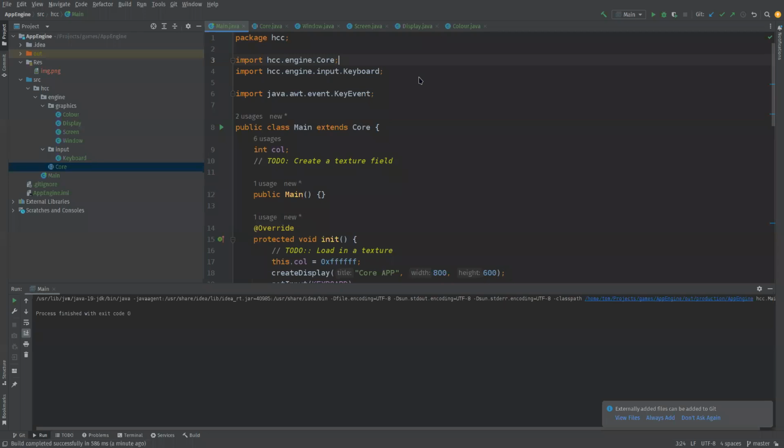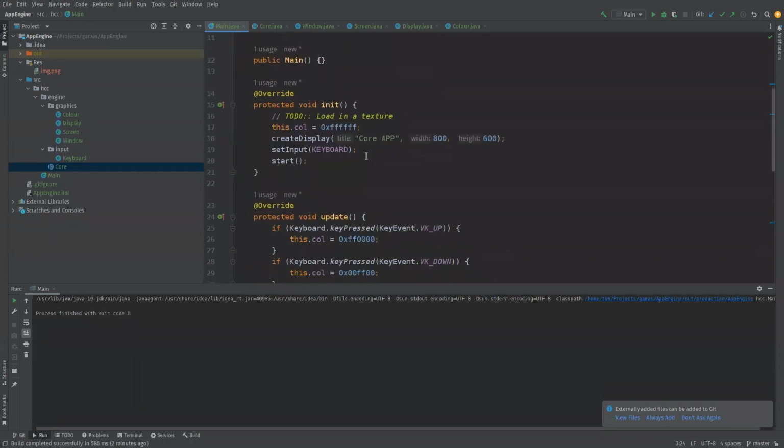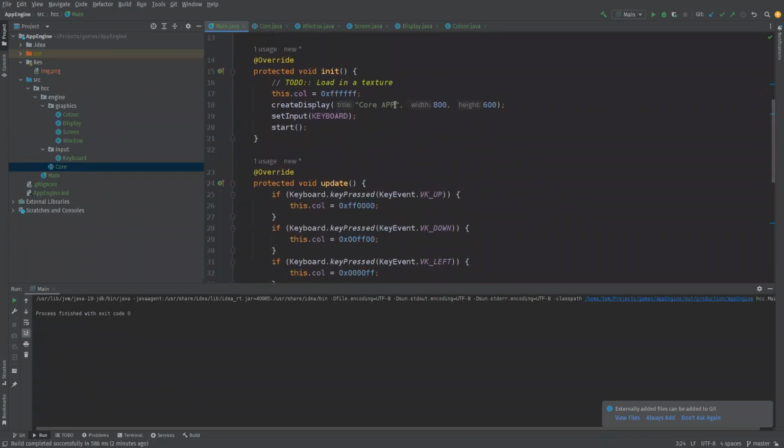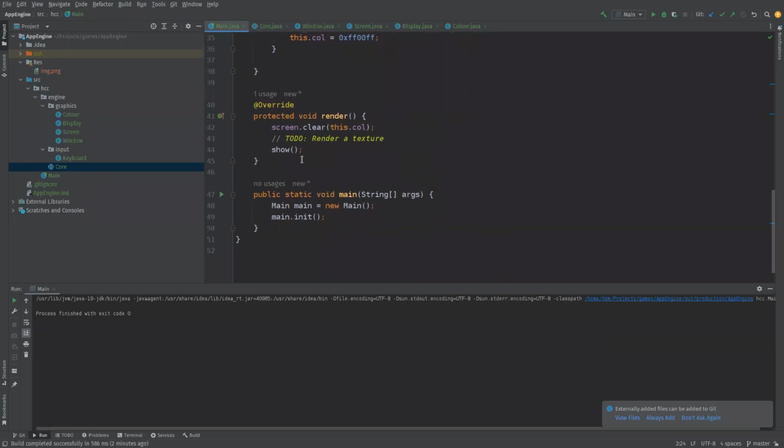So let's give that a go. Let's share screen. I've got a few to-dos and notes ready to get started. For this, I want to be able to create a texture field within the main thing, but this needs to be pulled in from core. I need to be able to load in a texture, and I want to be able to render a texture. That's the end goal as such. But we'll actually need a texture-like thing.